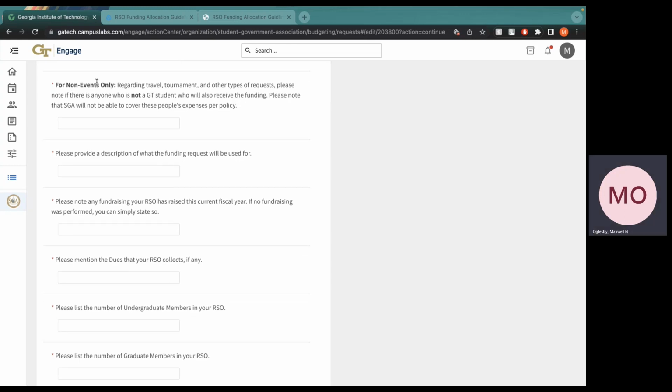And then for non-events only, like travel, tournaments, other requests, please note that SGA can only fund SGA students. So if you have a coach or someone who's not a student, SGA cannot fund their expenditures.